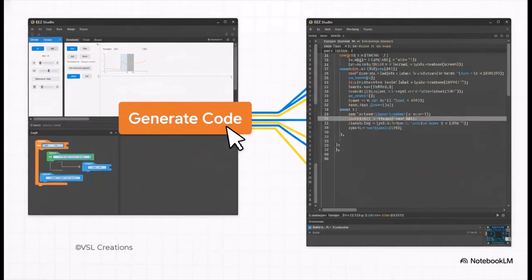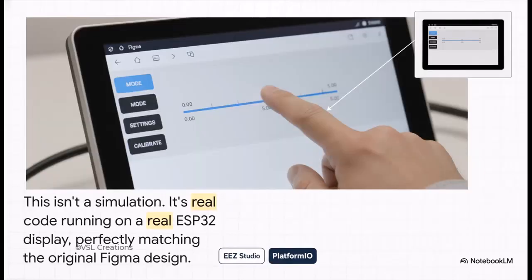So once your design is perfect and all your visual logic is wired up, you do one last thing. You press a single button. That's it. EEZ Studio takes everything you've built visually and generates all of the clean, optimized, and surprisingly human-readable LVGL C code that's needed to make it run. And this is the moment of truth. This is where it all comes together.